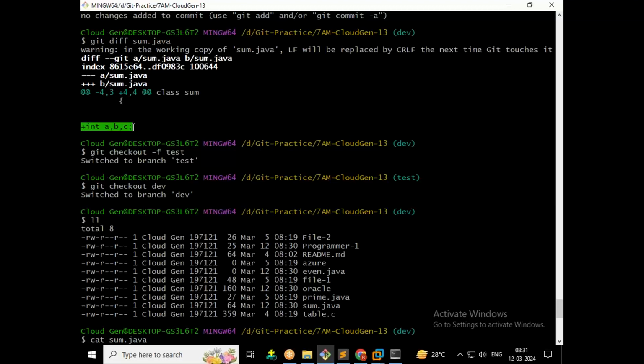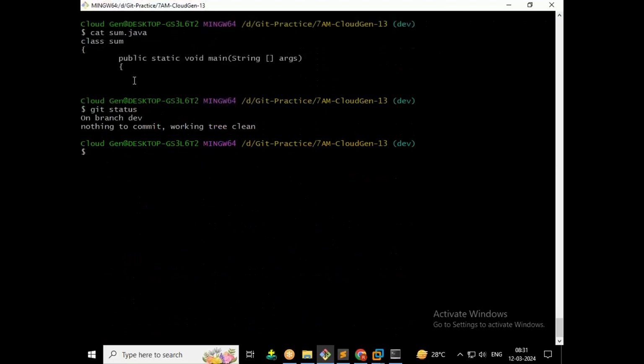In real time, maybe 10 lines are there, 15 lines are there. We can't say the exact count of lines. But whatever we have written, that entire data is lost. At present, yes, we lost the data.